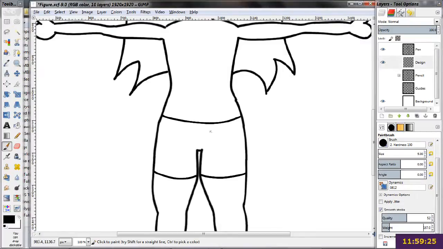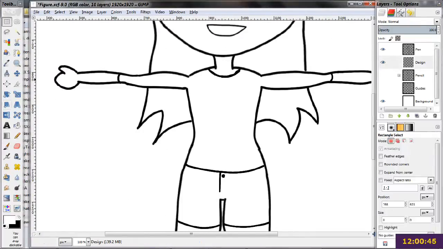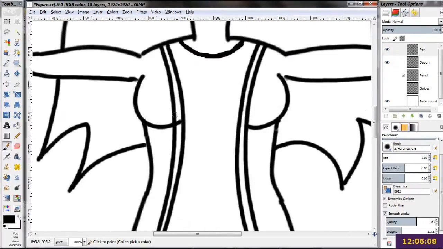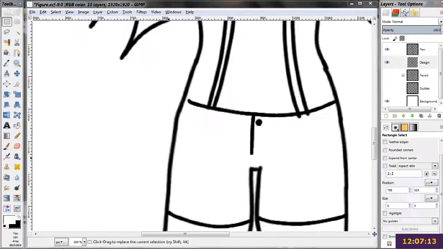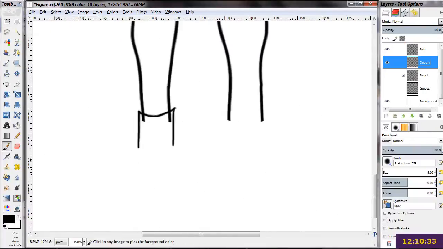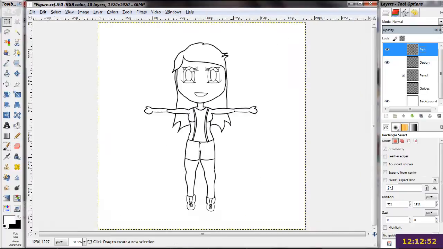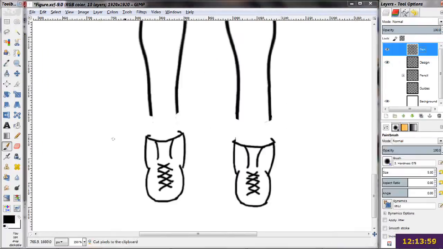The next step will be to add details in the form of clothing. Incidentally, you get internet points for figuring out the origin of this outfit. Let's call it a day at this point. In the next episode, we're gonna have to continue finessing this character.